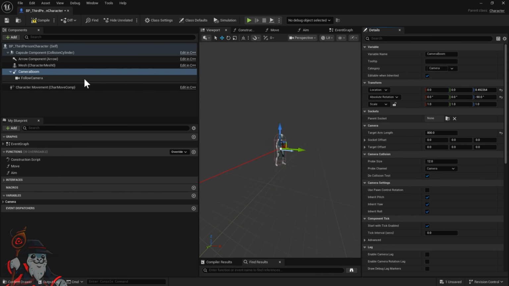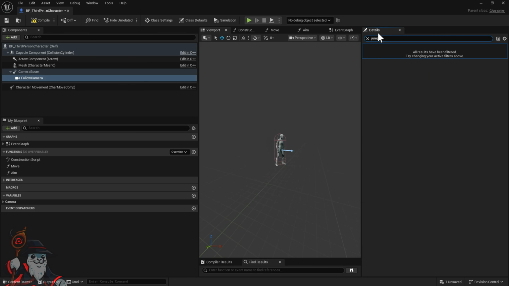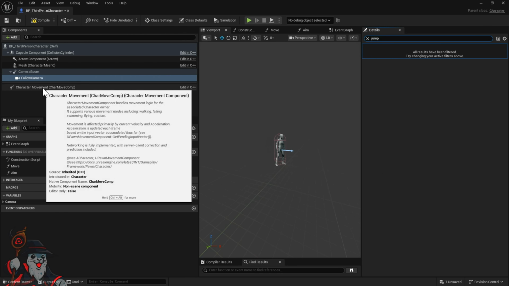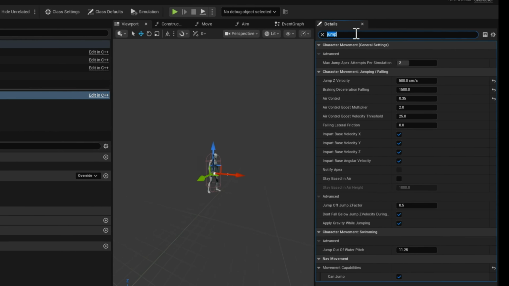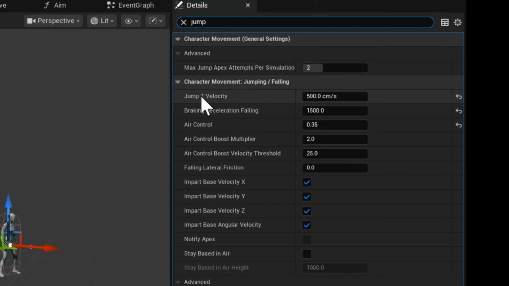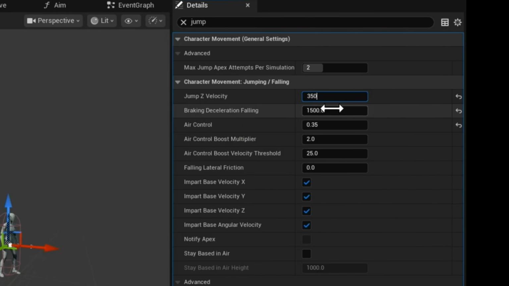Now the next thing I'm going to do is go into character movement, under the details panel. I'm going to type in jump, and I'm going to find jump Z velocity. I've been experimenting with 350, and then if you scroll down here, you'll see braking deceleration falling. I also was experimenting with 350. You can experiment yourself, put it as what you like.